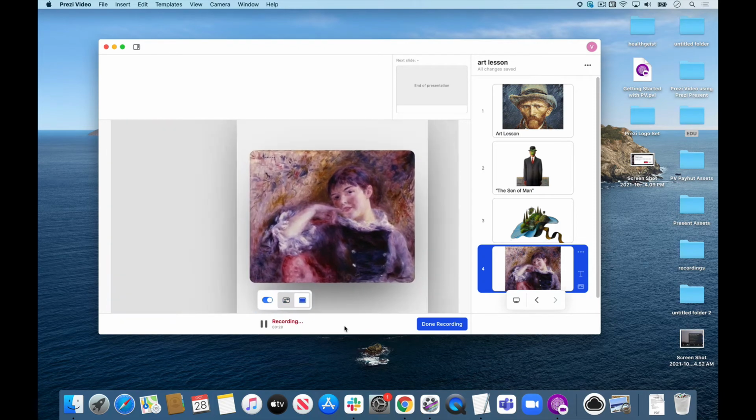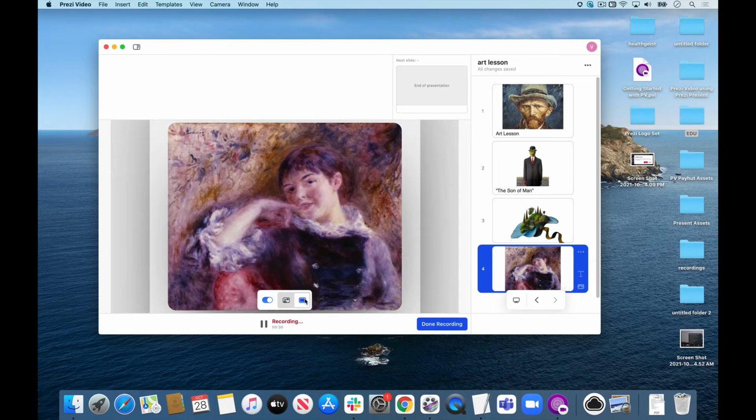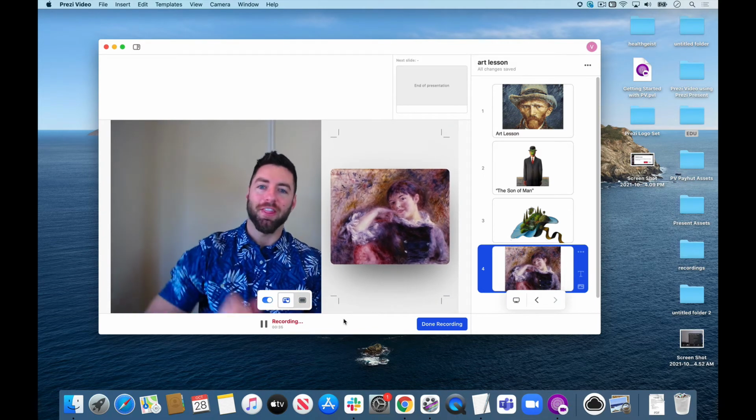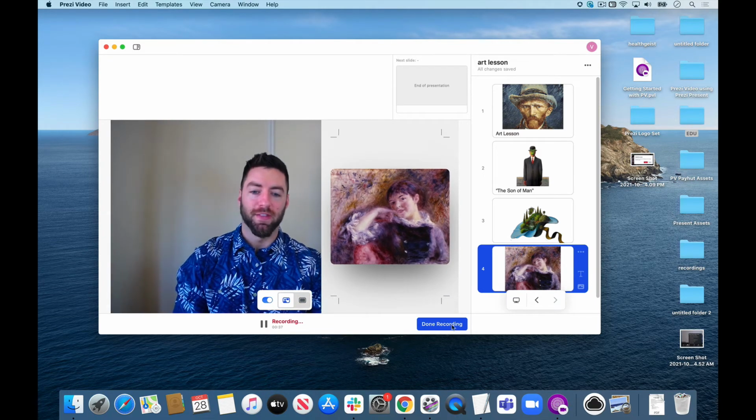And if we need to zoom into that, let's zoom into that with my shortcut key, which on a Mac is Command 2. And let's come back out when we're ready. And I could say, okay, thank you for watching. This has been great. And then I'll hit done recording.